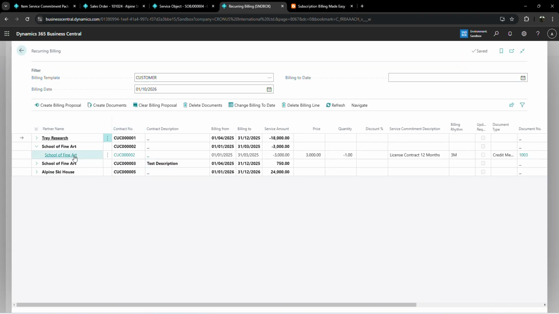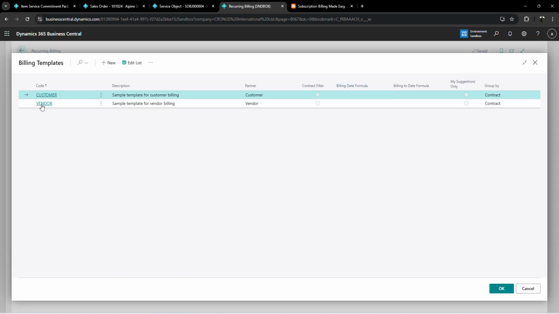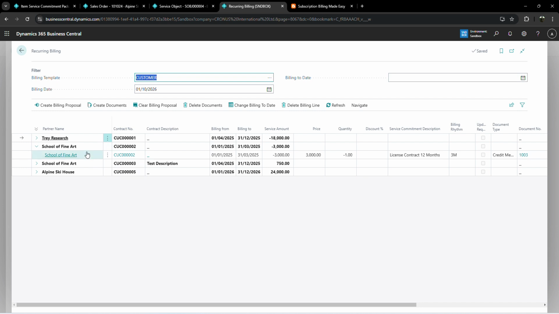Okay, this one, you can see this one against the fifth contract. You just need to specify the template. What does the template mean? You need to specify whether this template is for a customer or a vendor. You can specify the group by customer or partner. Normally we do customer contract or partner contract. Over here you can specify the billing date formula, but if you don't, it can give us the list of all the invoices.